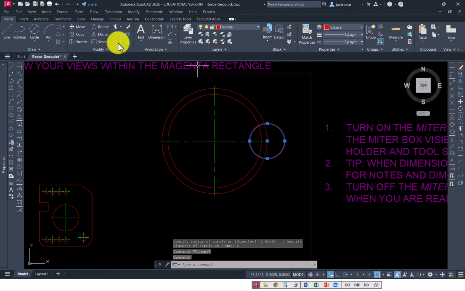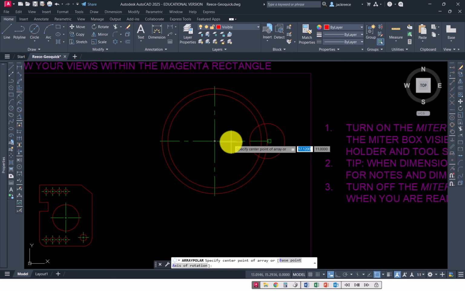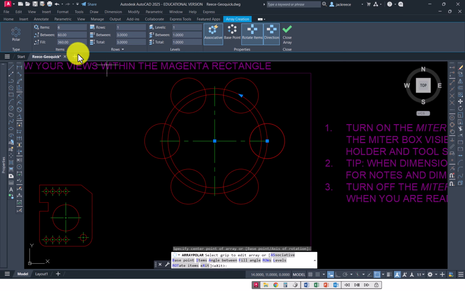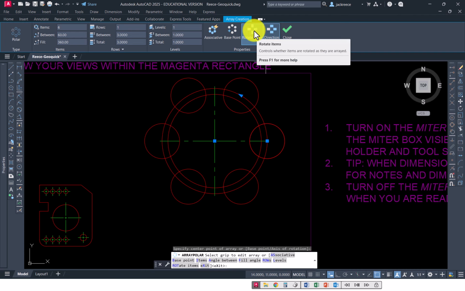So I'll select it, go polar array. It's asking for the center point, so I'll go there. And we have 6 objects at 360 degrees. So that's all good. I'm going to turn off associative, because I'm going to be editing these things. There's no need to change to rotate. It's a circle, it doesn't matter if you rotate or not. So that's all good. So I'm going to close the array.